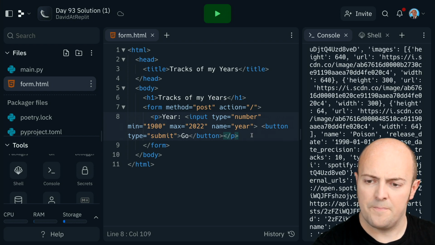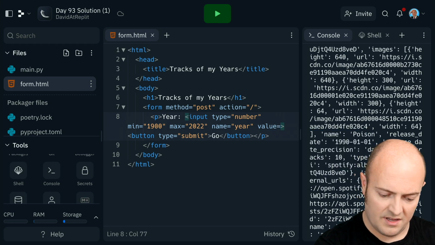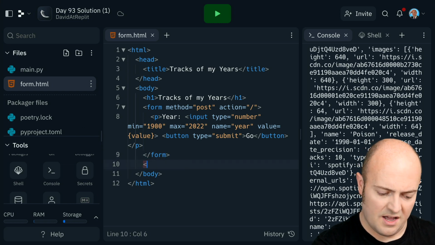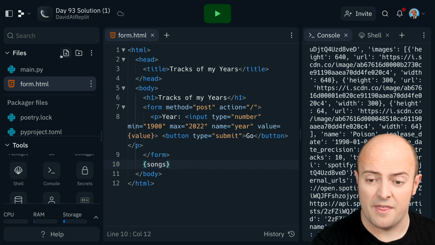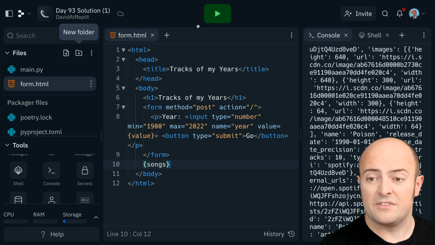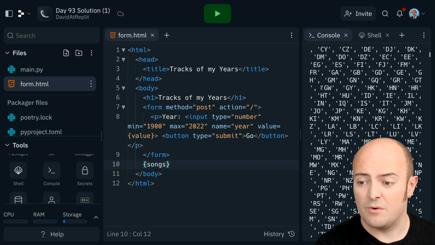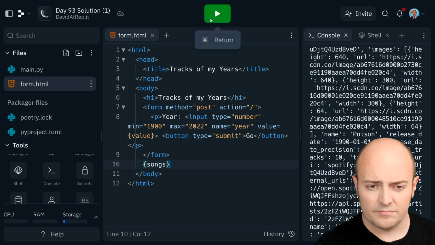I'm going to do two things. I'm going to set a value here, and I'm going to use an F string to put a value in there. And after the form, I'm going to have an F string basically to have the songs. But that involves me building one other thing, because I've got a couple of songs. If I run the code at the moment, it's going to give me 5 songs as well as their URLs. So I need to do something a little bit different.